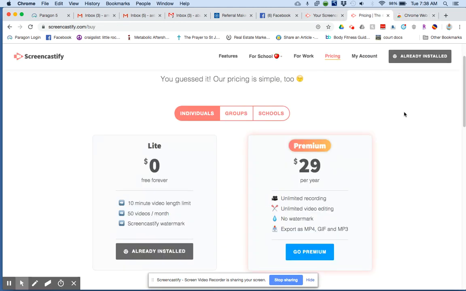Once you get into Screencastify, there are a couple of options that you can choose as far as what you want it to do. There is Screencastify Lite, which is completely free. It's actually the one that I have. You can also do Premium, which is $29 a year. I've used this before. I have a certain Google account I have to log in to use it because I pay for it through the school district.